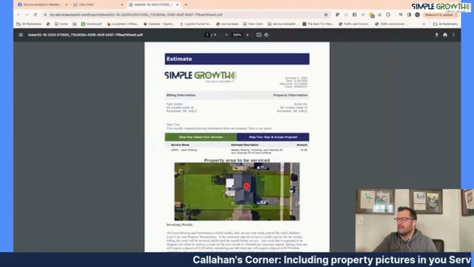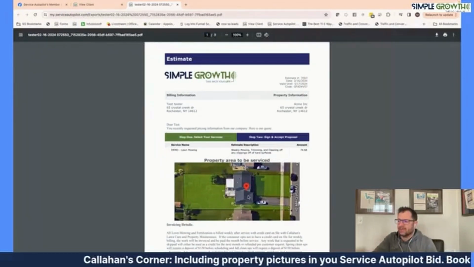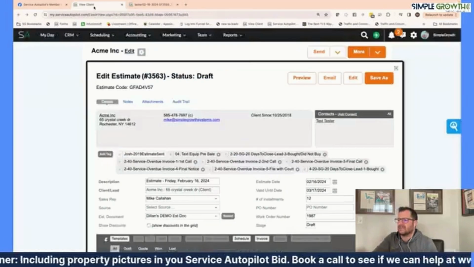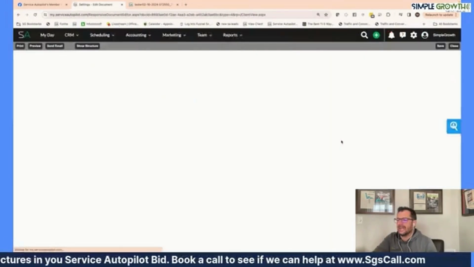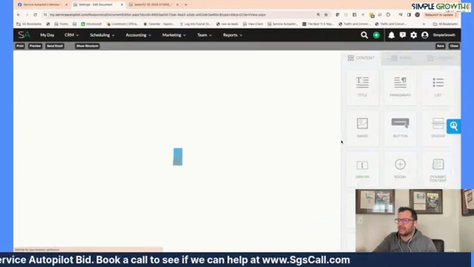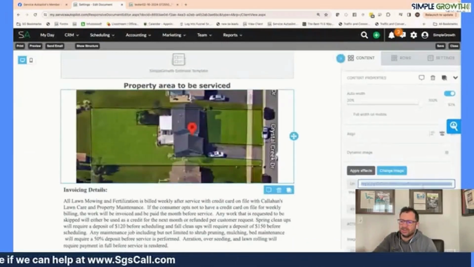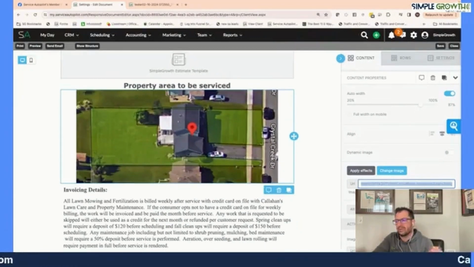And with the soon to be announced partnership between Service Autopilot and Simple Estimate, the Simple Estimate link of the image from the AI that'll be automatically captured can be automatically added in here as well. You would just literally put the URL link from Simple Estimate right there, and that would pull the automatic AI image into your estimate as well.